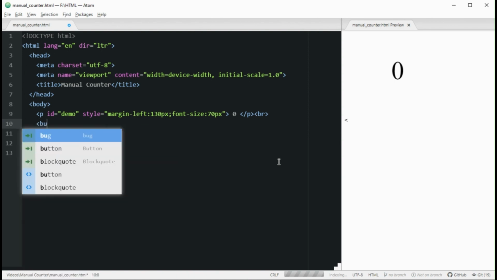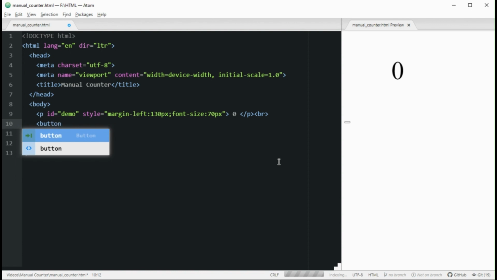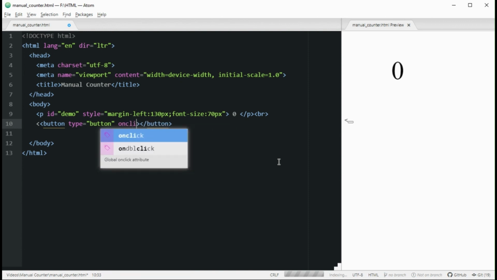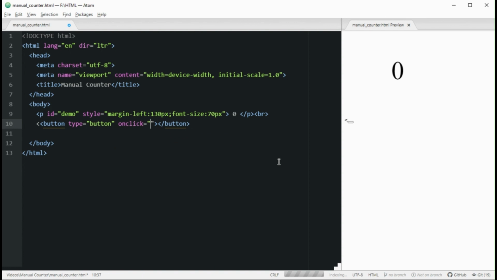Now I shall write code for two CSS buttons to be used in the counter application. The button tag is used to write code for a button. On click, I have added an event function with the name add. I will define the function under the JavaScript code later.